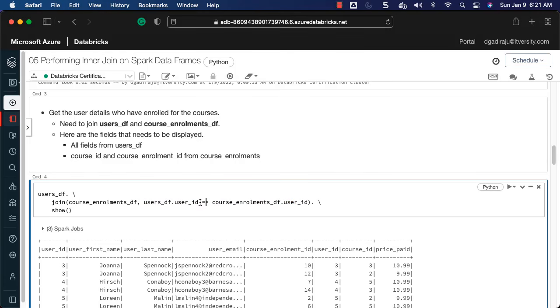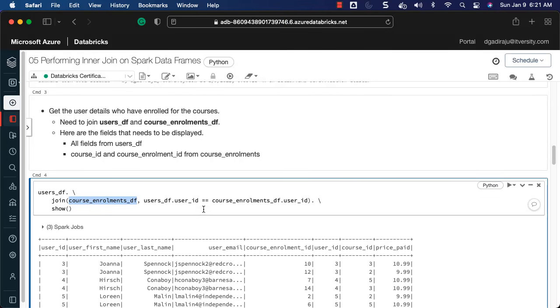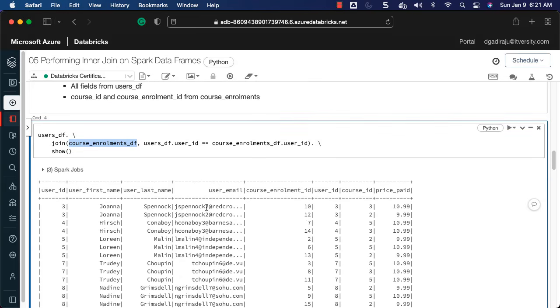That being said, on the left side of the join condition, we have user ID from users_df, which is nothing but this data frame. Then we have user ID from course enrollments_df, which is nothing but this data frame. As both have a column with the same name, either you have to pass the condition like this, or you can also pass the condition in the form of a string by just specifying user ID. Either of the approaches will work. You can see here, we are able to see all the data from both users as well as course enrollments. Also, you can see that user ID is repeated twice because both the data frames have user ID.